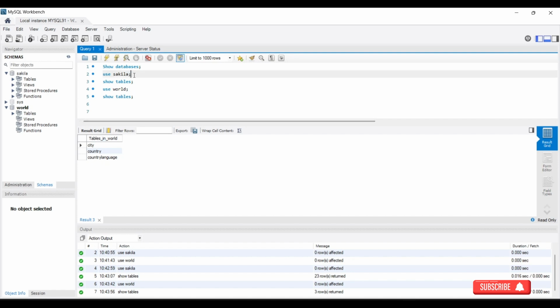Now the next is the select function. The next is the select, which I call the workhorse of SQL. This select is used to retrieve data from one or more tables within a database. So when you use select, you can specify which columns you want to retrieve, apply filters to narrow down the result, which you will look at in the subsequent video, and even perform calculations.